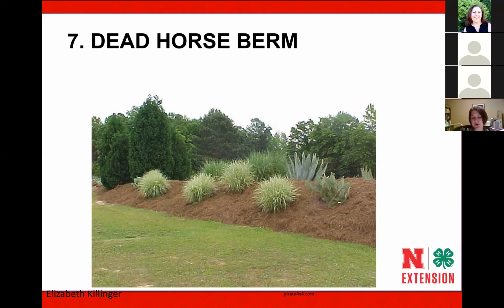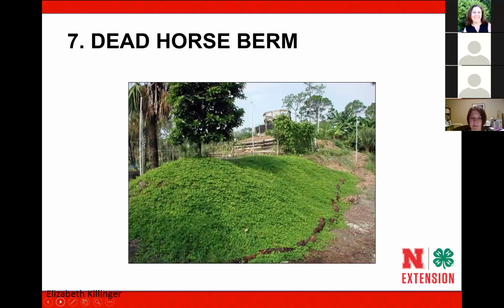And then also if we try to mulch this dead horse berm like they've done here, in Nebraska, we wouldn't have very much mulch left on it. It'd either wash off or it'd blow off on a day like today. So that's something else to keep in mind, is that mulch is really hard to keep on that type of a slope too. Somebody buried Trigger.